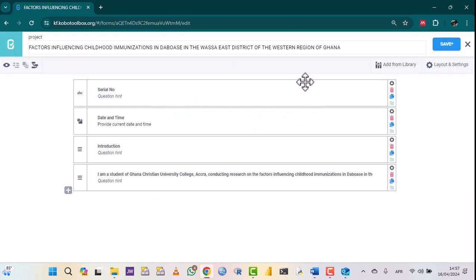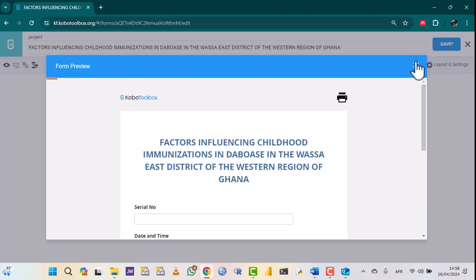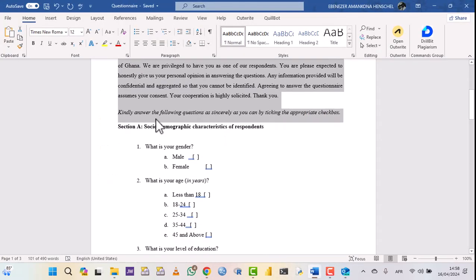Okay. Let's go back to our form. When you are done doing the preview, you just click on this multiplication sign here or close sign here, and it ends the preview. Okay, let's go back to our survey instrument and add more questions.